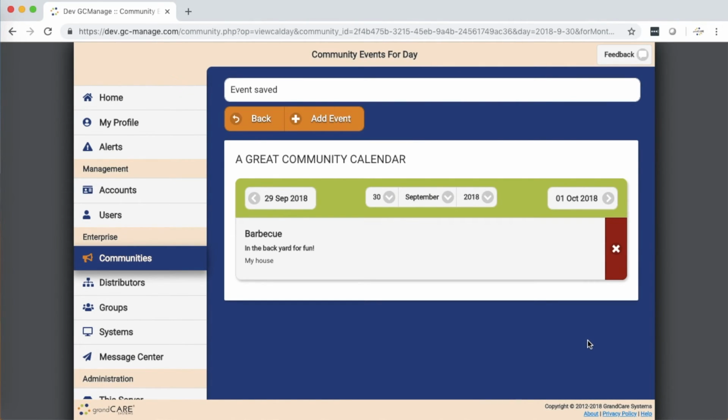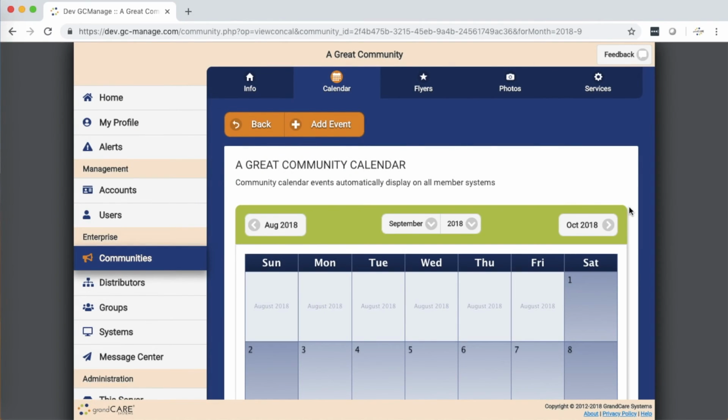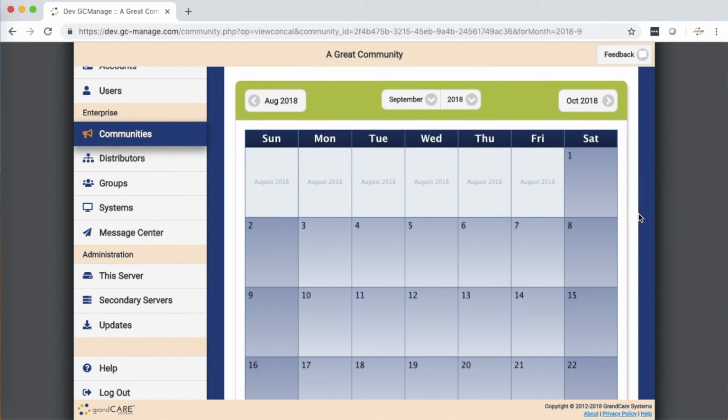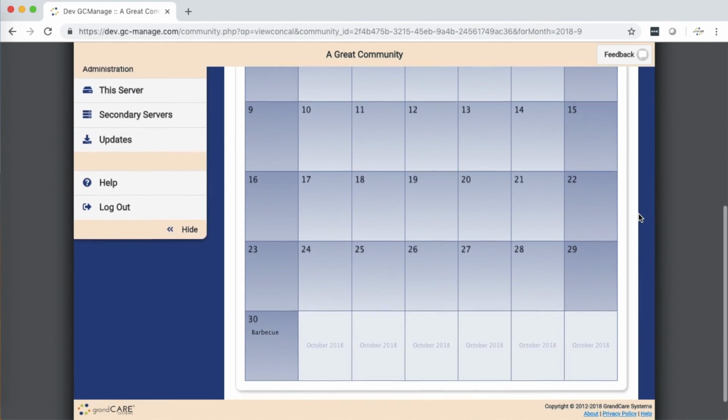Now that I've made this event, it's going to appear on the calendar of all community members so that they know that this is happening. There's my event.